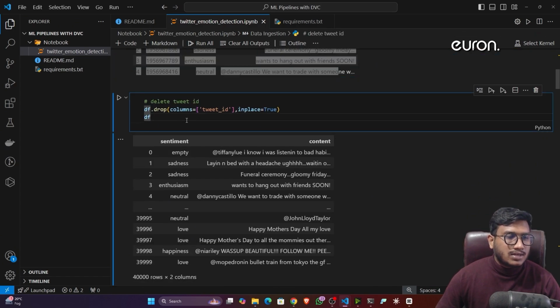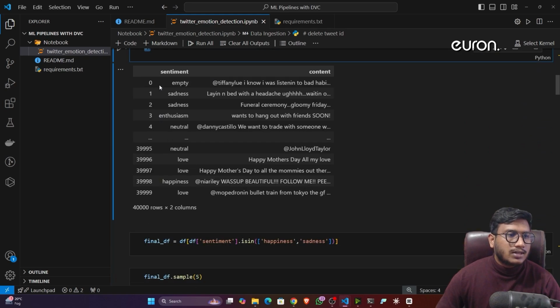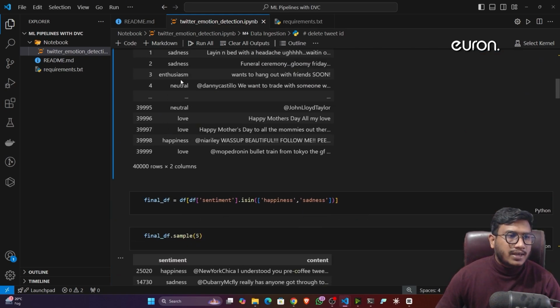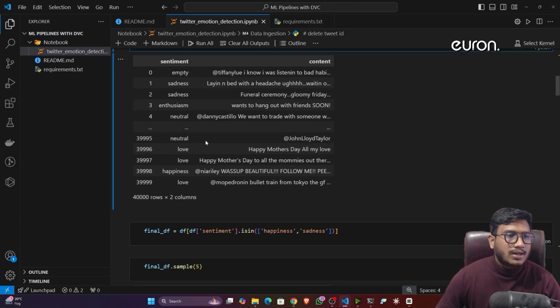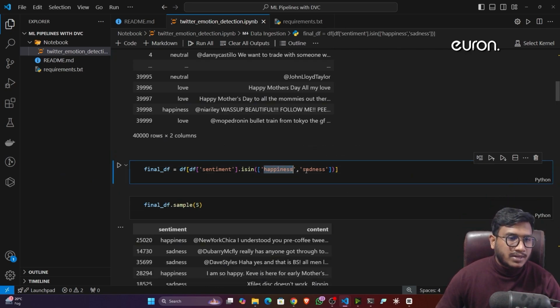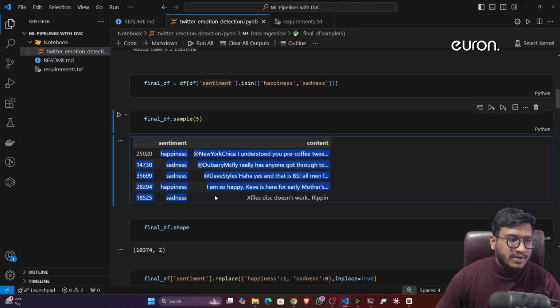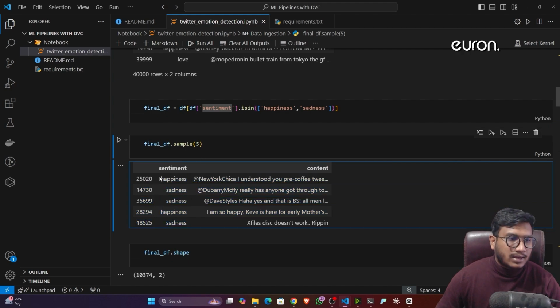Then after that, you can see I'm dropping this column tweet ID, because this is not required. Then this is the final data. Once it is done, instead of taking the 3 labels, that means sadness, happiness, and neutral, I'm only taking 2 labels. As of now, just to simplify the project, I'm taking happiness and sadness. You can see from the entire sentiment, I'm filtering these two sentiments. Then after that, this is my final data. Then once it is done, you can see this is a category, right?